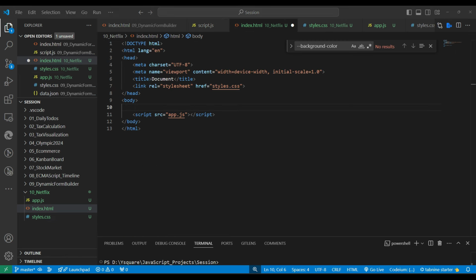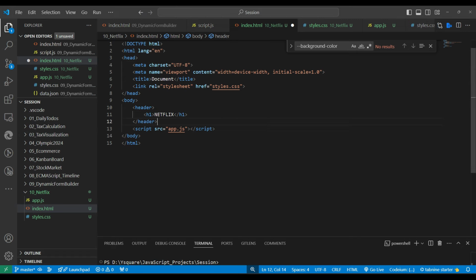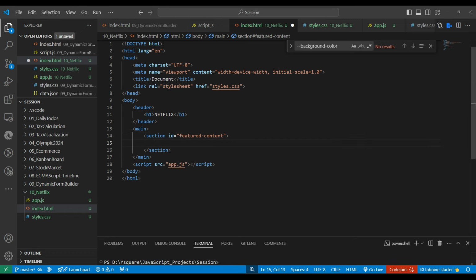So in the HTML, first we will make the heading, and this is our heading. Netflix is the name I'm putting in. And here I'm using one main tag. Inside it, we will make our sections. The first section I'm making is the feature content, where we will display the hero image, the big image, right? The background image, this one.